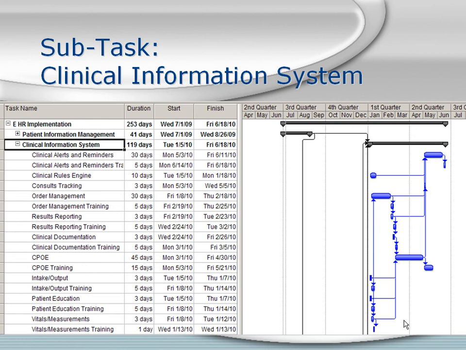The timeline for the clinical information system subtask is illustrated here. This subtask will begin on January 5th, 2010, and will be completed 119 days later on June 18th, 2010.